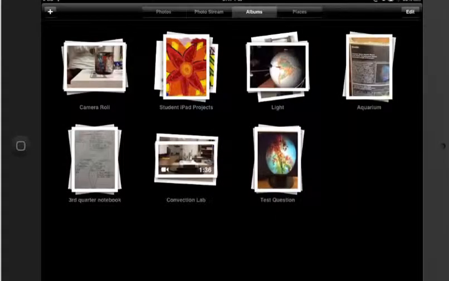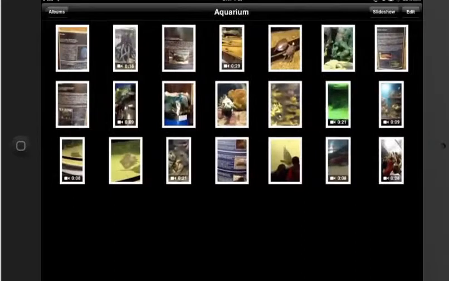Another way I use my photo albums is sometimes I use them in a slideshow format where we will be working in groups and I'll have photos in the background just streaming to the board, and students can, while they're working, if they are waiting for me to come over and work with them, they can go back and take a look up at the big screen and see what's going on.